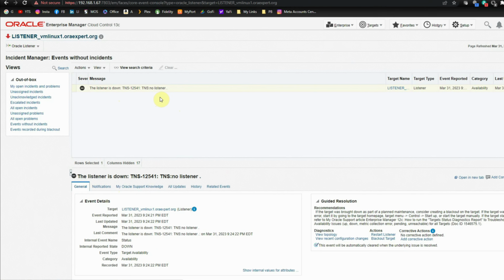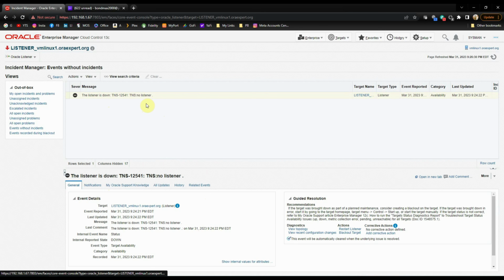So we will have to make necessary changes to our rules within the rule sets so they become capable of handling the target availability type events also. To do that, we will bring the listener up first, and then we will bring it down again after making necessary changes to our incident rule sets.